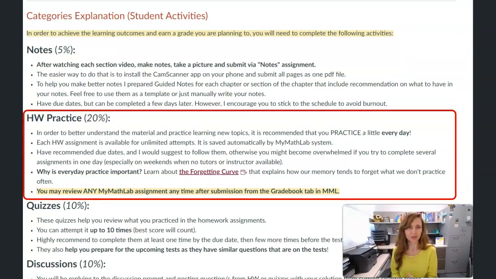Homework practice, 20% of the grade. In order to better understand the material and practice learning new topics, it's recommended that you practice a little every day, especially in the summer. Each homework assignment is available for unlimited attempts. It is saved automatically by the MyMathLab system, and has recommended due dates, and I would suggest to follow them, or even complete the assignment earlier, ahead of time. That would be the best.